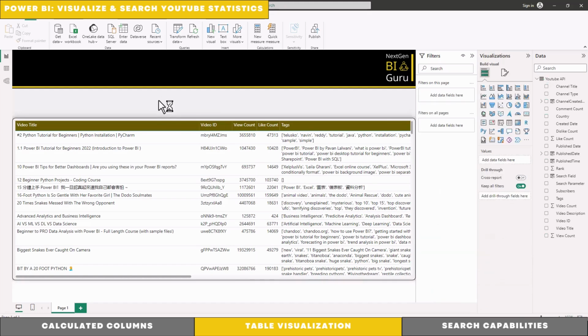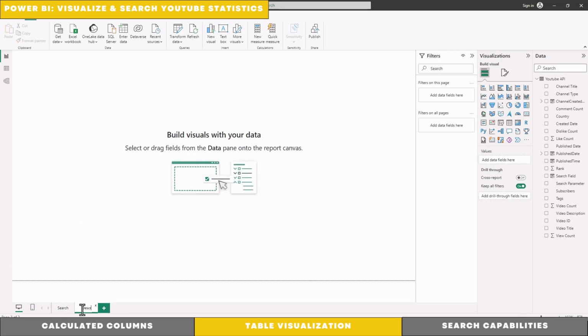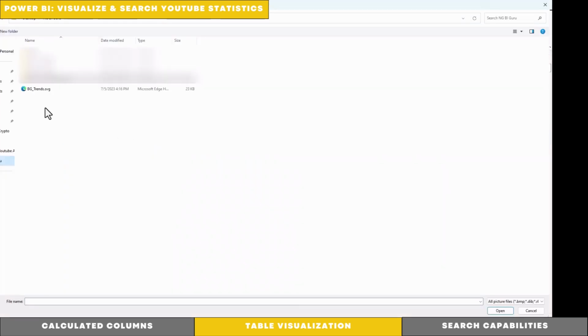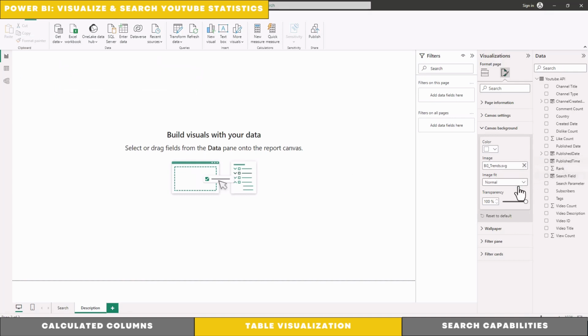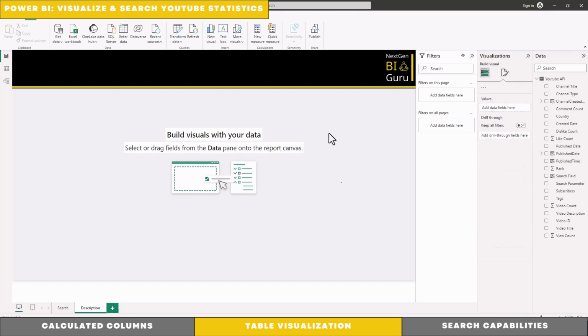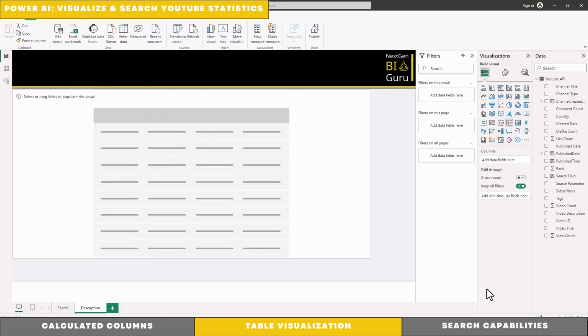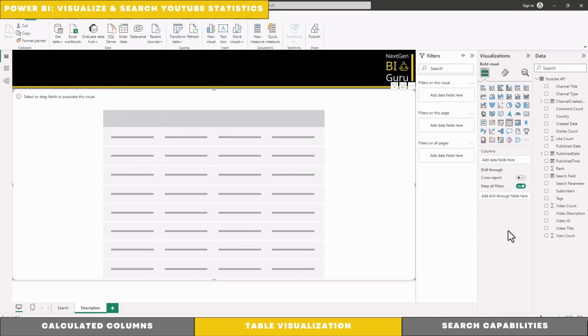Next, we want to see the description, and for this we'll create a separate page. Let's first name this page search and the other page description. We just again add the background as usual, convert to fit, transparency to 0, and in here we just add again a table. Can make it full screen and add here the video description.